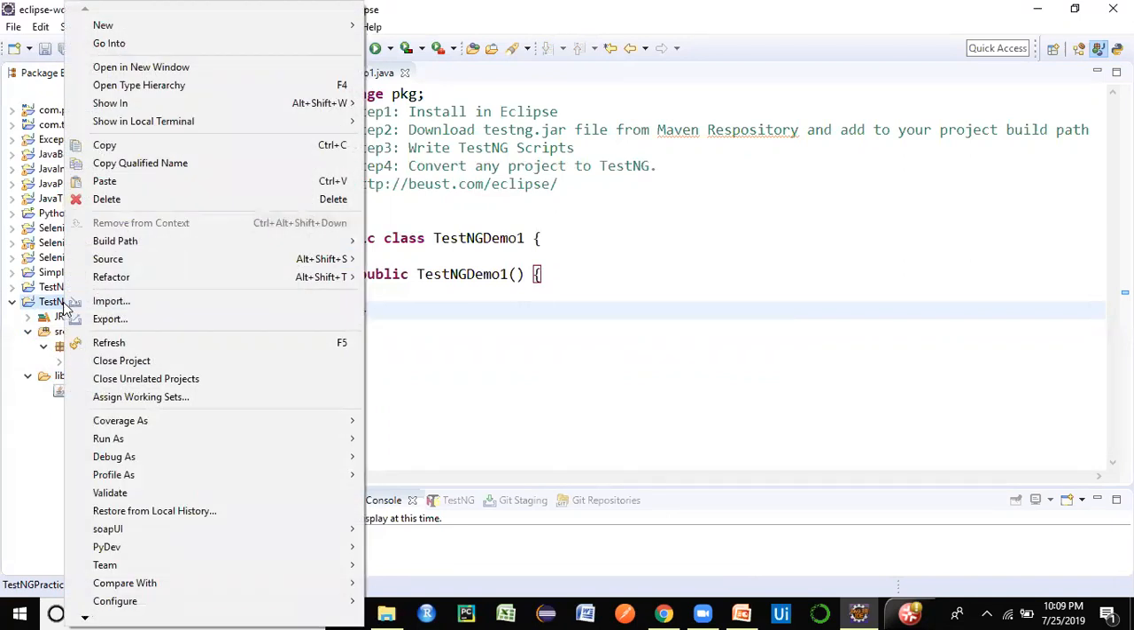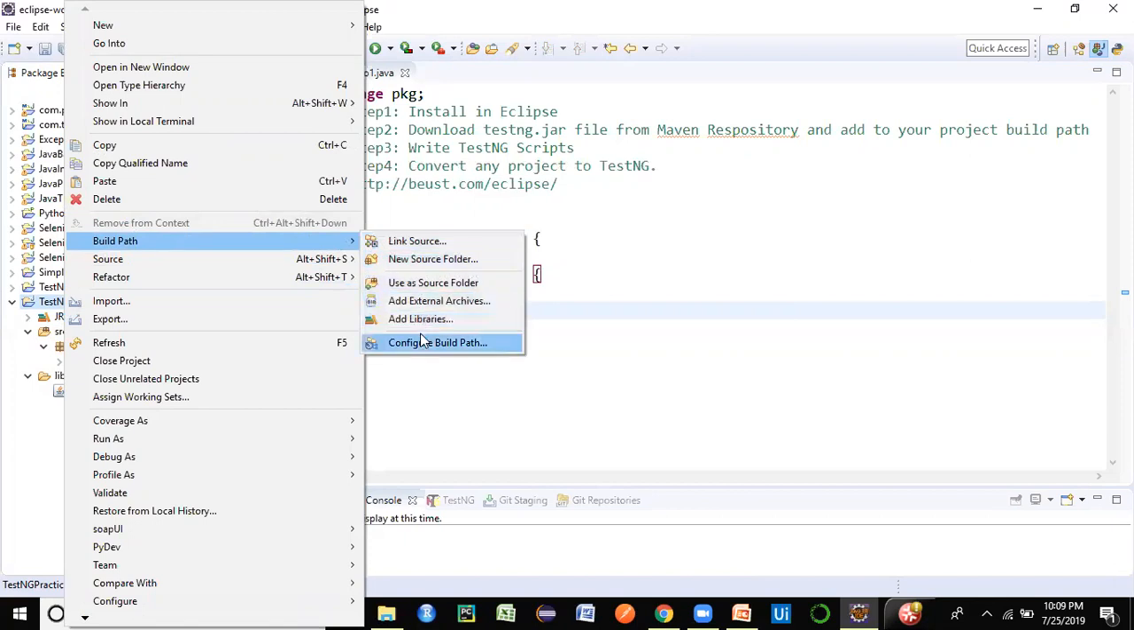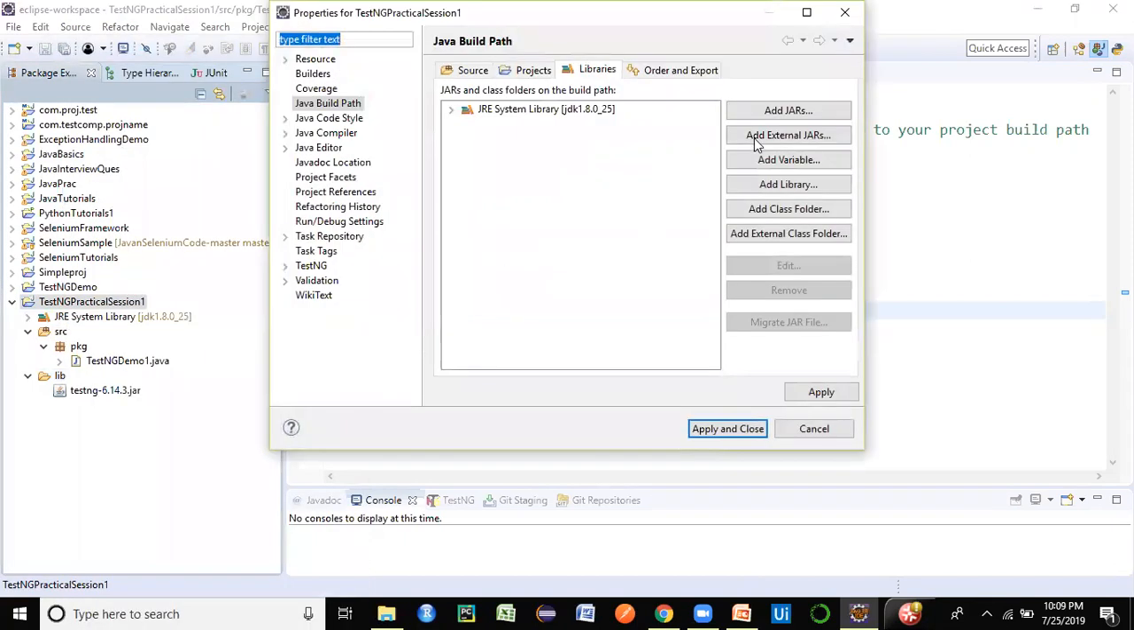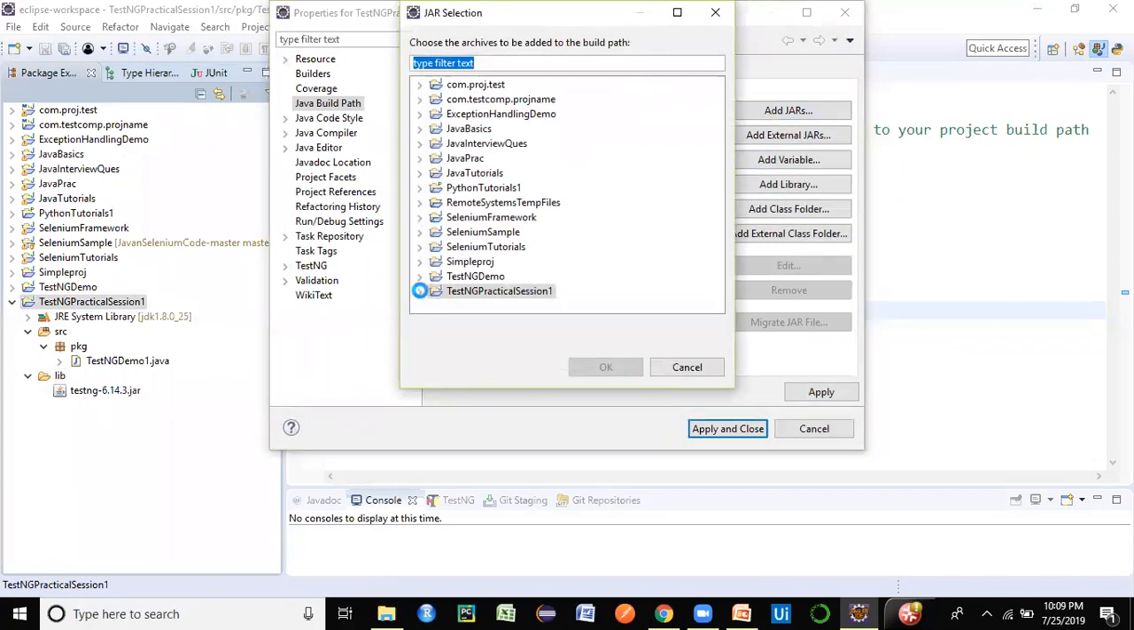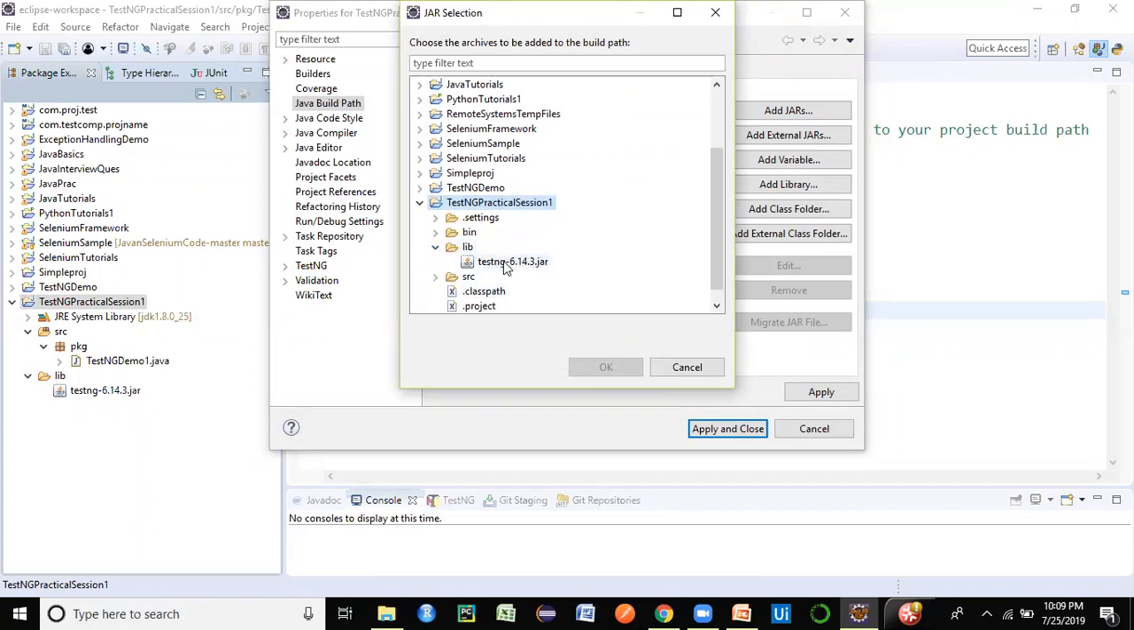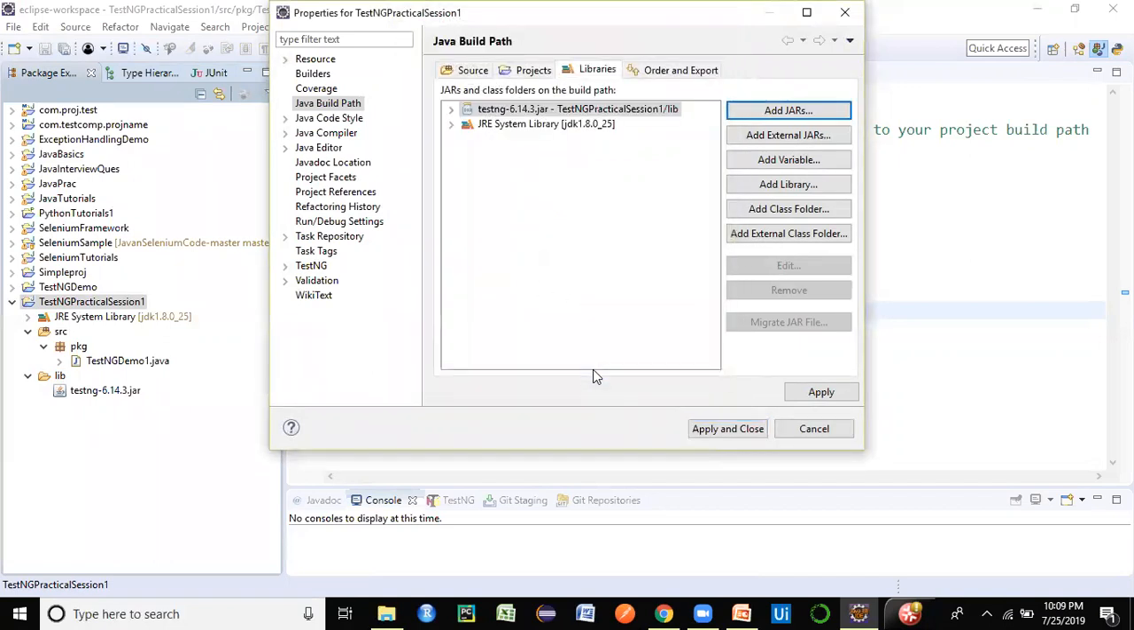If you just do a right click, go to build path, right, and go to configure build path. And here there are multiple options on the right hand side. Just go to add jars and expand this option, and you can see there is a lib folder. Now you can just select it and click on OK. So it's going to take from your project now. It's not going to take from your local directory, whatever you might be having. So it's very simple and easy to share with your colleagues as well. So just apply and close.